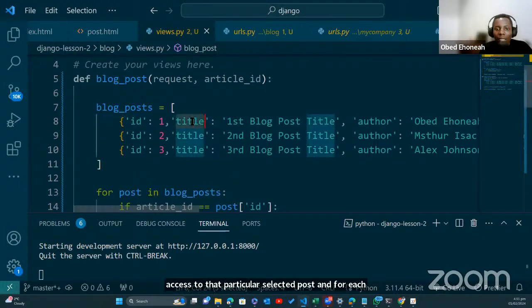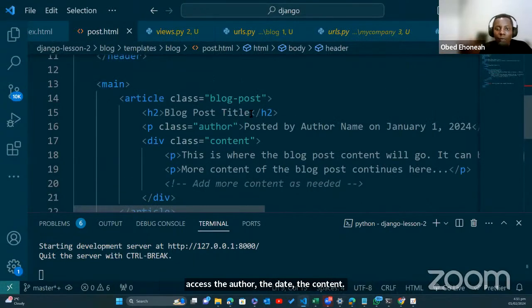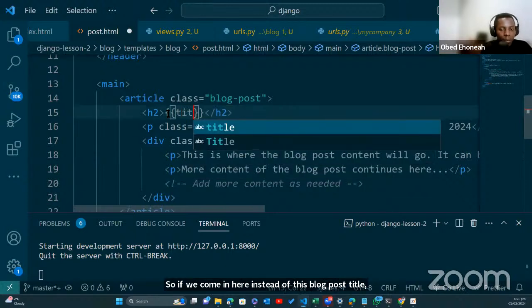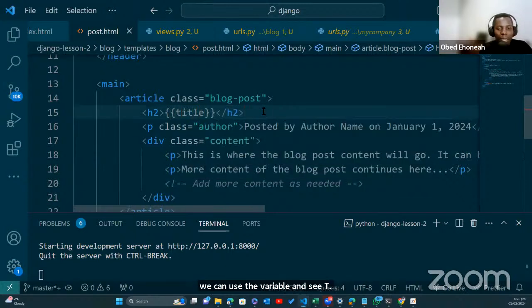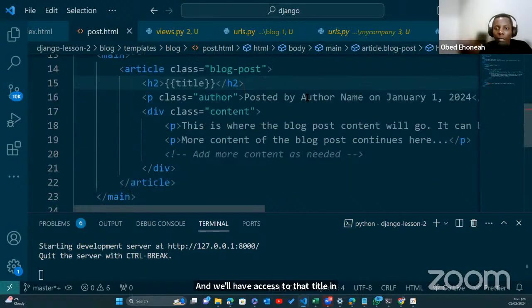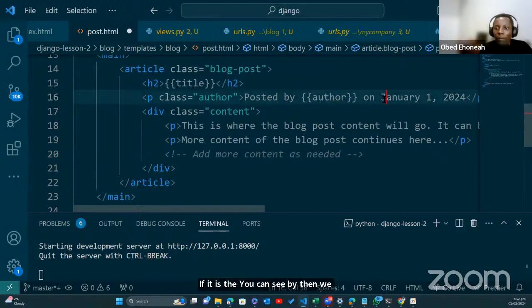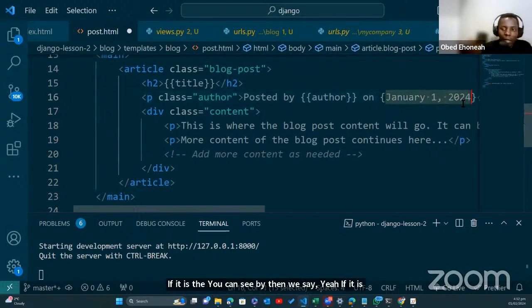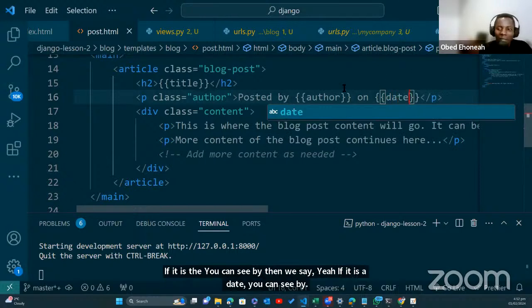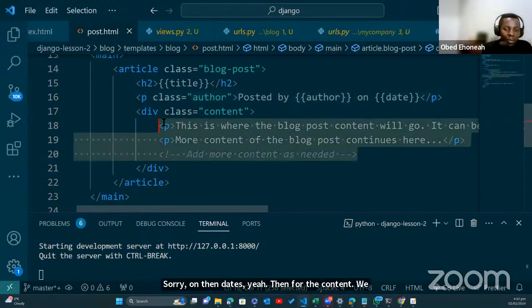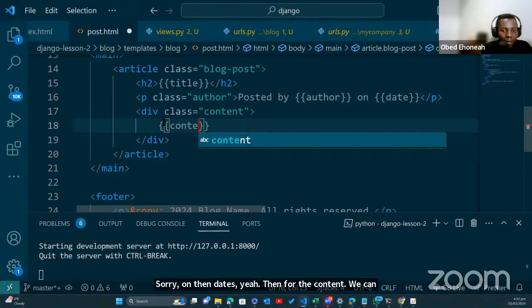And for each of them, we can access the title, we can access the author, the date, the content. So if we come in here, instead of this blog post title, we can use the variable and say title. And we'll have access to that title in that dictionary. If it is the author, we say author here. If it is a date, we can say the date here. Then for the content, we can easily put this as content here.